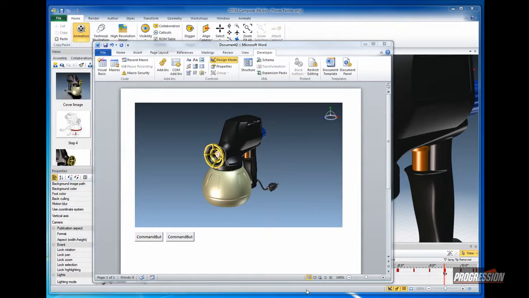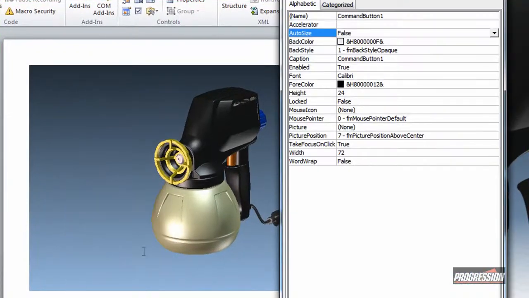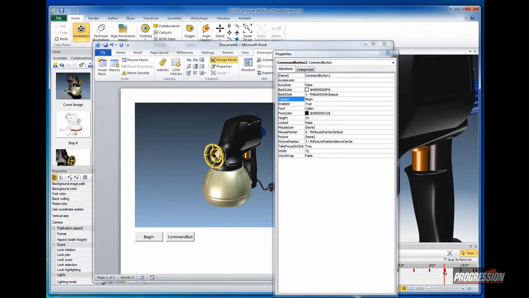Alright, excellent. And let me go ahead and change some of the properties. For the most part, the properties on that first button, command button 1, I'm just going to change the caption. To begin with, I'll go ahead and just call that start. Let's just say begin. I think that'll work out better, make more sense. Have that say begin to begin with.